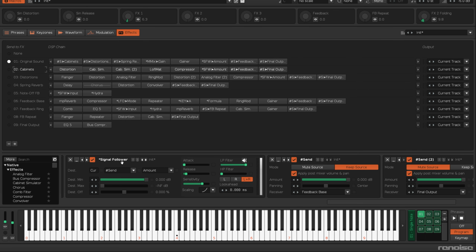You'll find this in the Distortions effects chain as well. And what this does is measuring the volume that's coming through here up to this point, and then changing the amount of the signal that is being sent to the feedback effects chain, because that one's special.